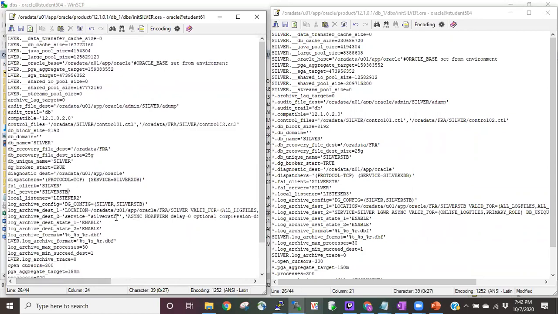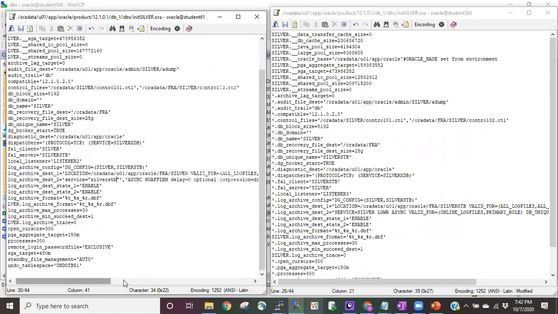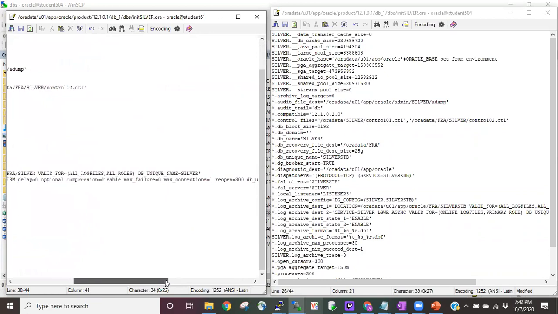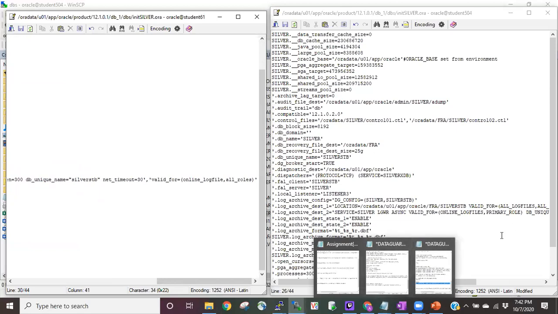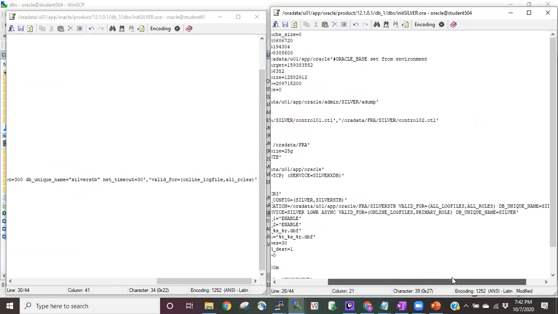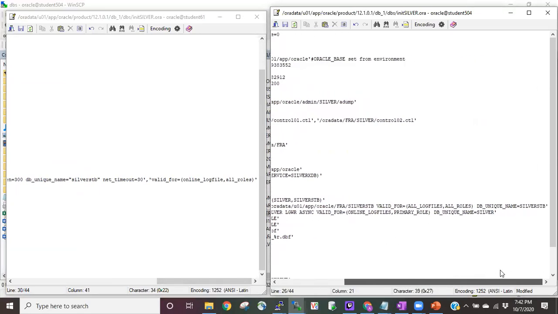Maybe it's from the broker. Yes, I'm supporting the broker. Don't worry about it. Okay. Go scroll down, slide that bar, the other one. Yeah. Okay. The GBU name over there is silver. What about for the standby? Silver STB. Net timeout. Valid for. Okay. Do the same over there.